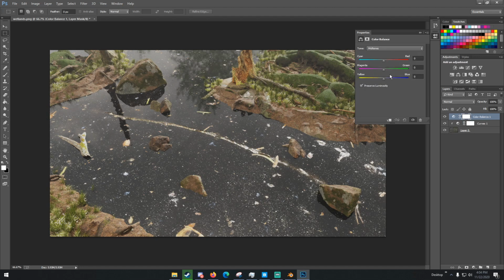We can also go into color balance, maybe make it a bit more blue, something like that. Or if you want, you can make it yellowish and have a warmer look, but I'm going to keep it as just a tiny bit blue. And then we can go with a hue saturation. You can turn the saturation up or down. I'm going to turn mine up just a little bit, about maybe 15 should be good.